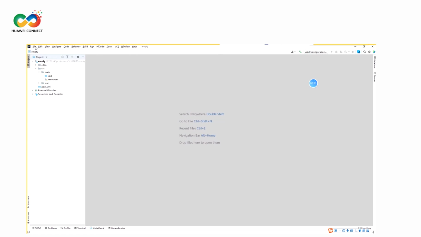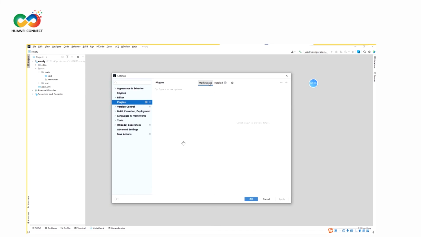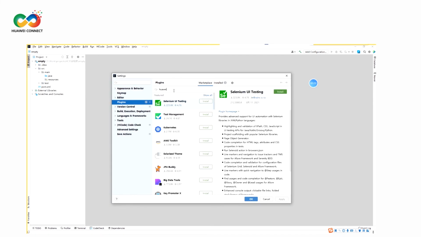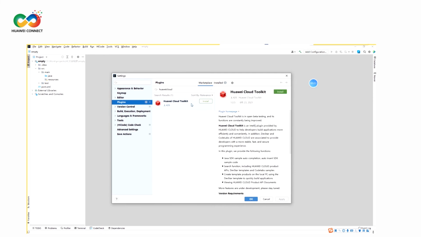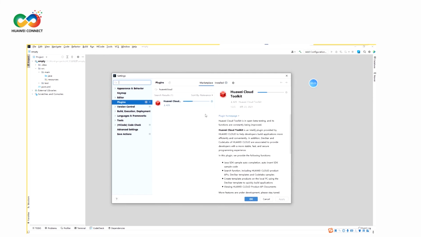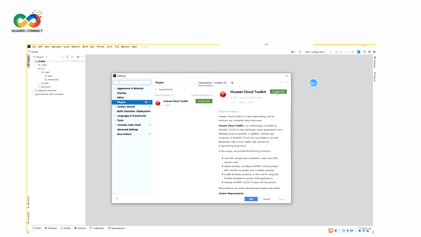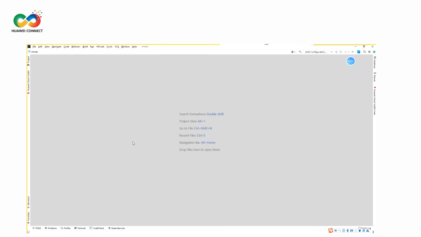Install the plugin first. Click Settings in IDE Editor, select Plugins, select Marketplace, and then enter HUAWEI Cloud in the search box. The first in the list is HUAWEI Cloud Toolkit. Click Install. After installation, click Restart IDE. The plugin is installed successfully.